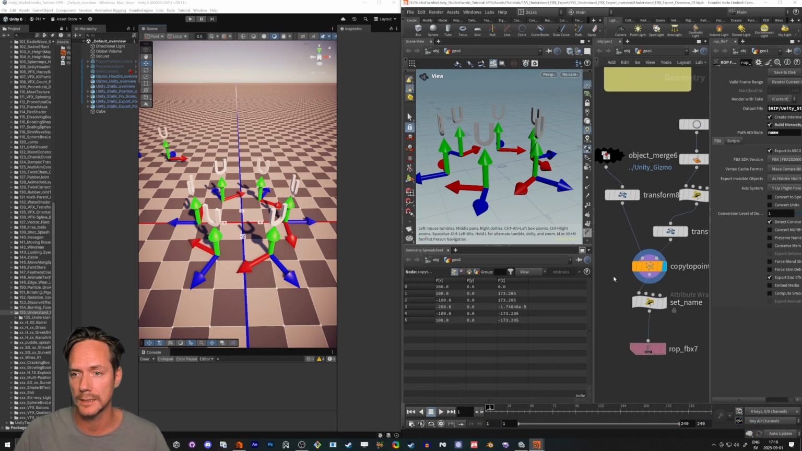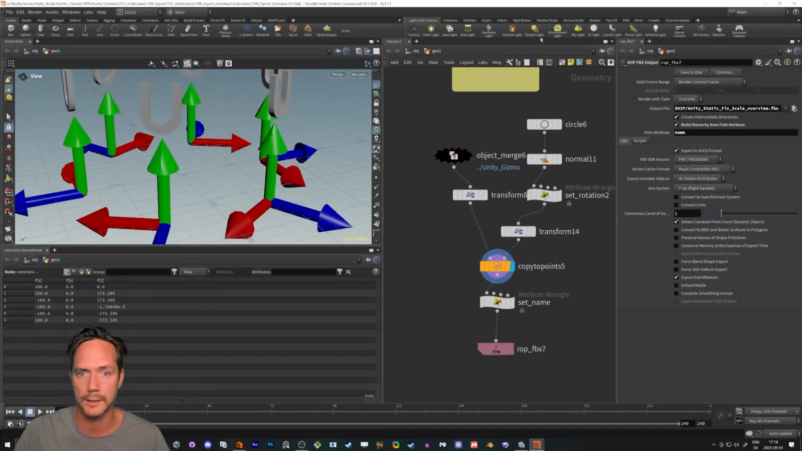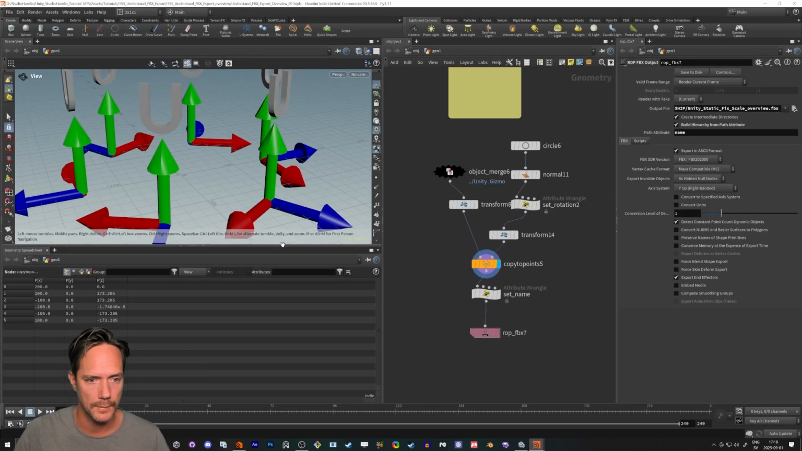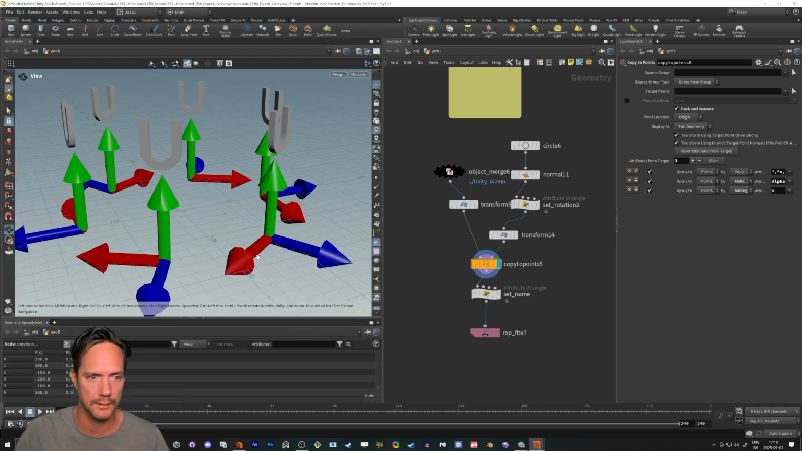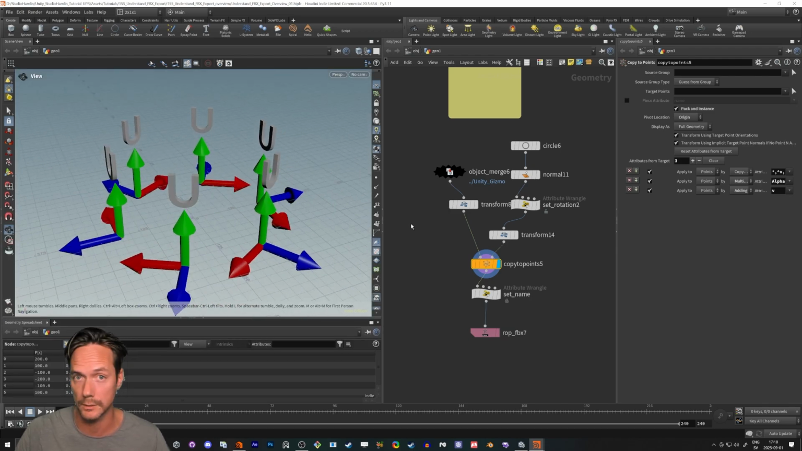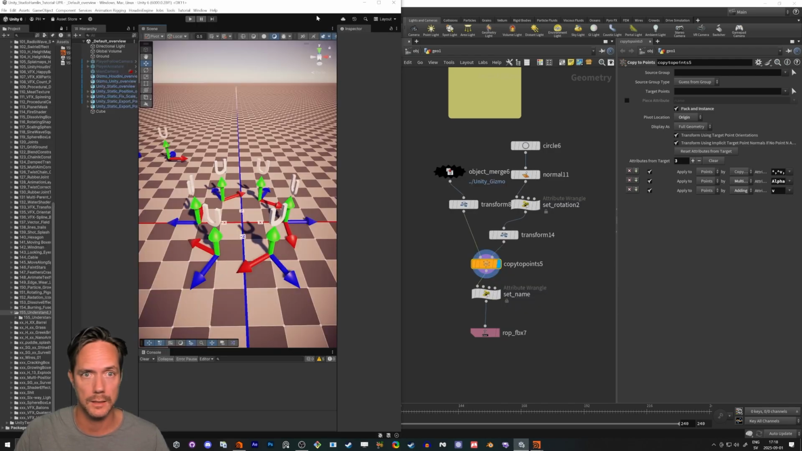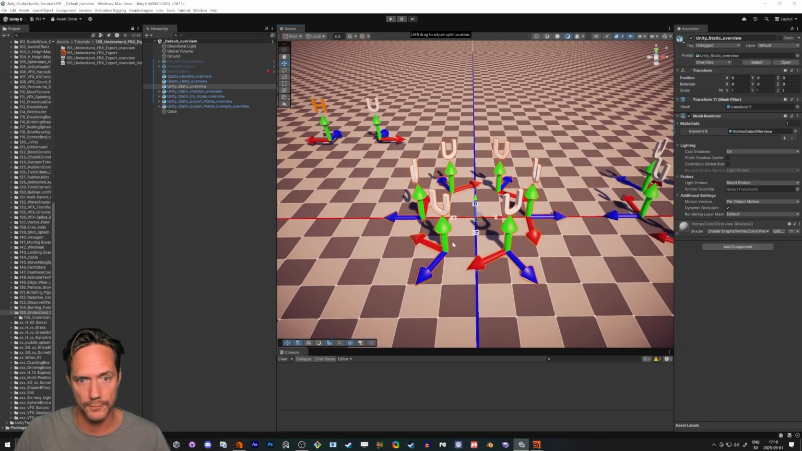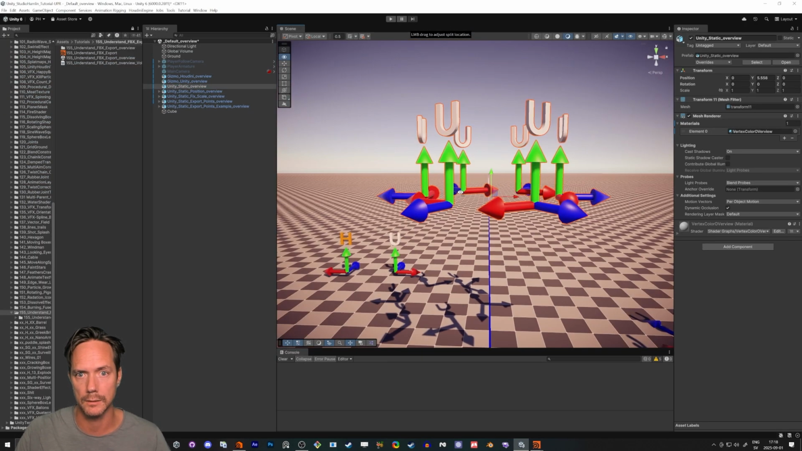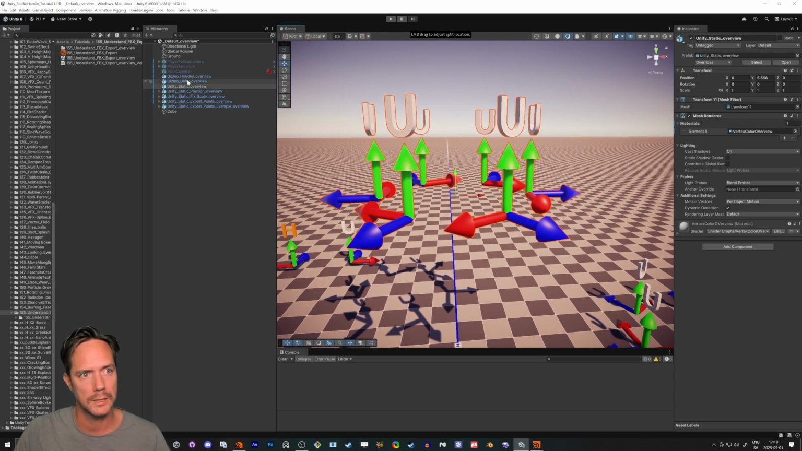So here is Houdini, you know Houdini, and here I just copy the points and send them to Unity. And inside Unity, there are some things to think about. If you look here in the hierarchy, you can't open it up. It's just one mesh. You can't select them and move them around. It's just one static mesh.